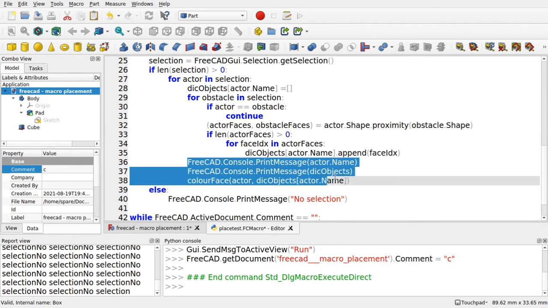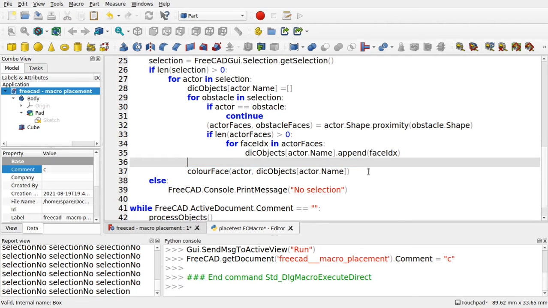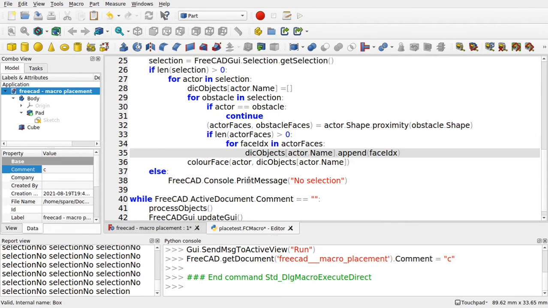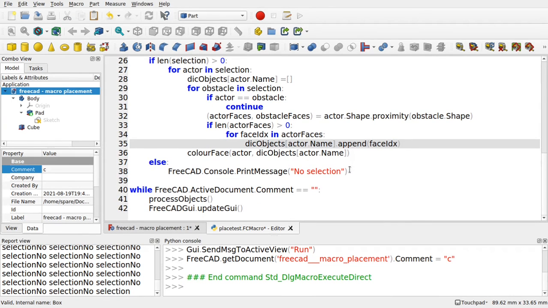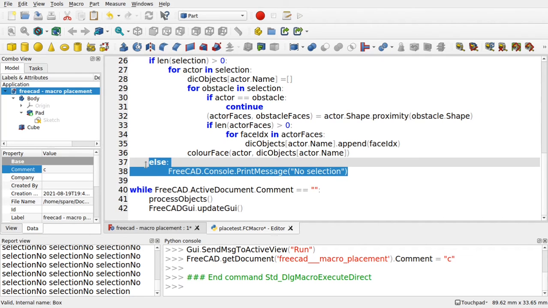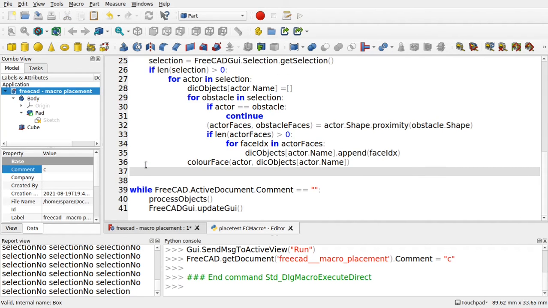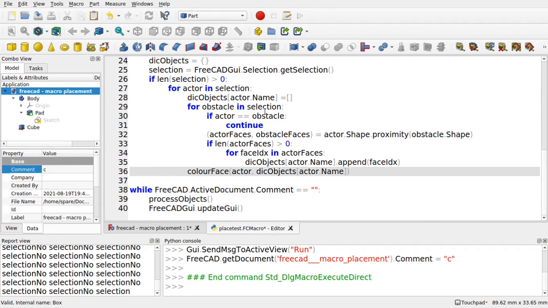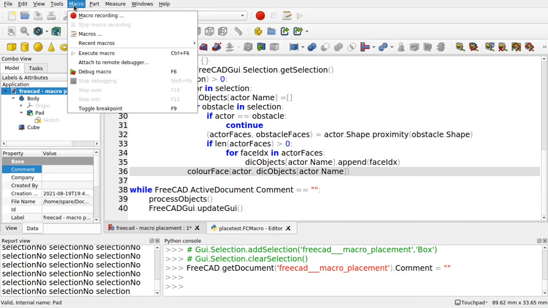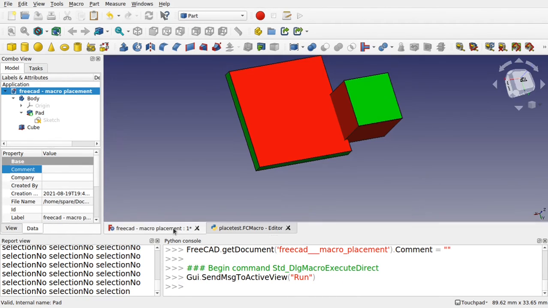And we've got this FreeCAD console print message there. Let's get rid of that. I'm going to get rid of this one as well. And also the else. So when I run this now, we've got no output. Macro, execute macro, that's running.